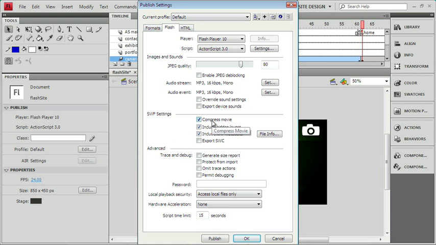Notice Compress Movie is already turned on. And in general, I'd pretty much always leave it on. If you compress something, it actually takes a little bit of time to decompress it. But with today's computers, that's not going to be very much time. And it's nicer to have the file small.